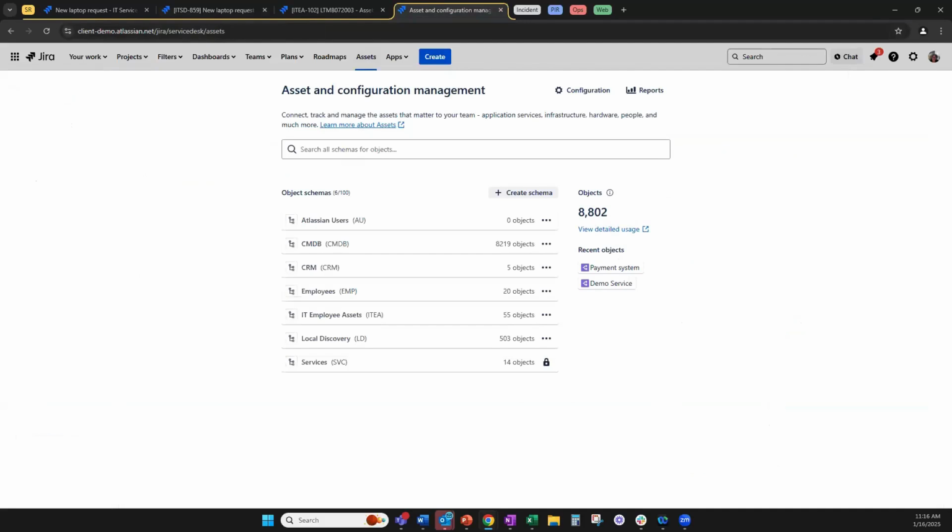So Assets is a very scalable and robust tool which can be configured in a variety of ways. Here we see all of our object schemas, which all contain different types of objects. Asset management is made up of 3 different pieces: the object schema, so the container for those objects, the objects themselves, and an object can be anything from a laptop to a software license. Really anything that you can upload into the system can be viewed as an object or an asset.